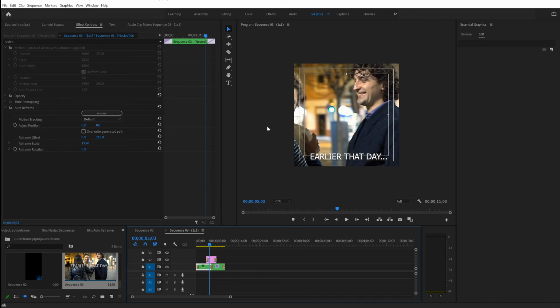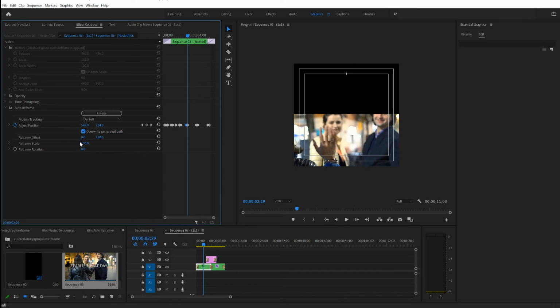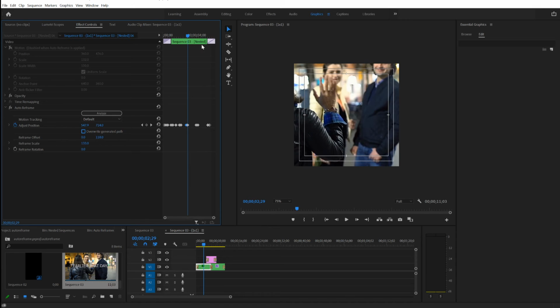If you want this person over here off screen on the left to be more in focus than this smiley person on the right, if I click Overwrite Generated Path, these two numbers are taken into consideration and applied to everything, which will become annoying. So I'm going to undo that.